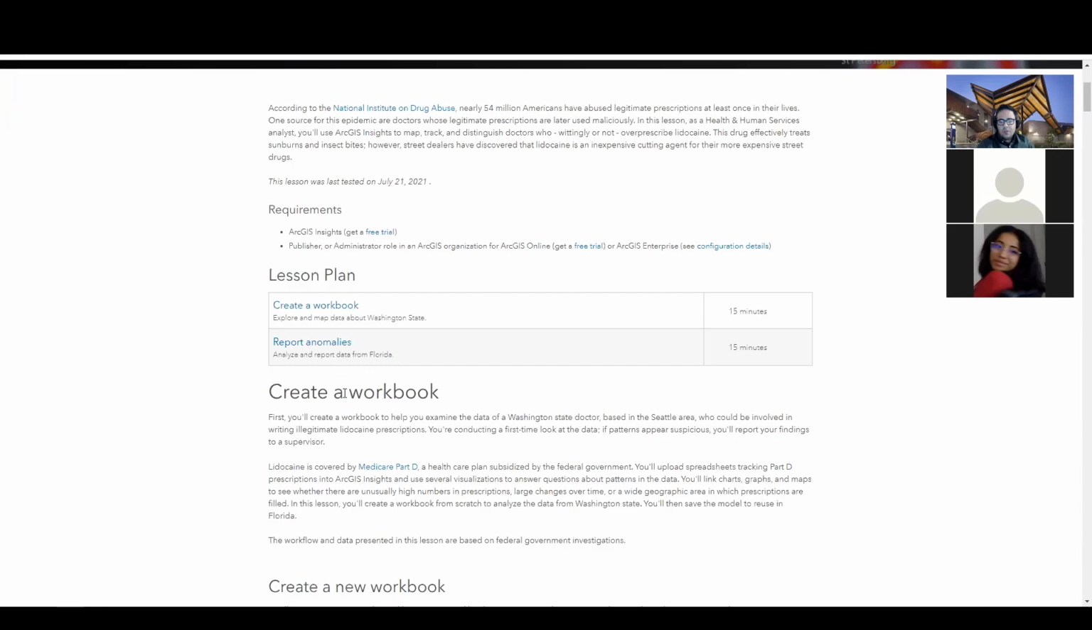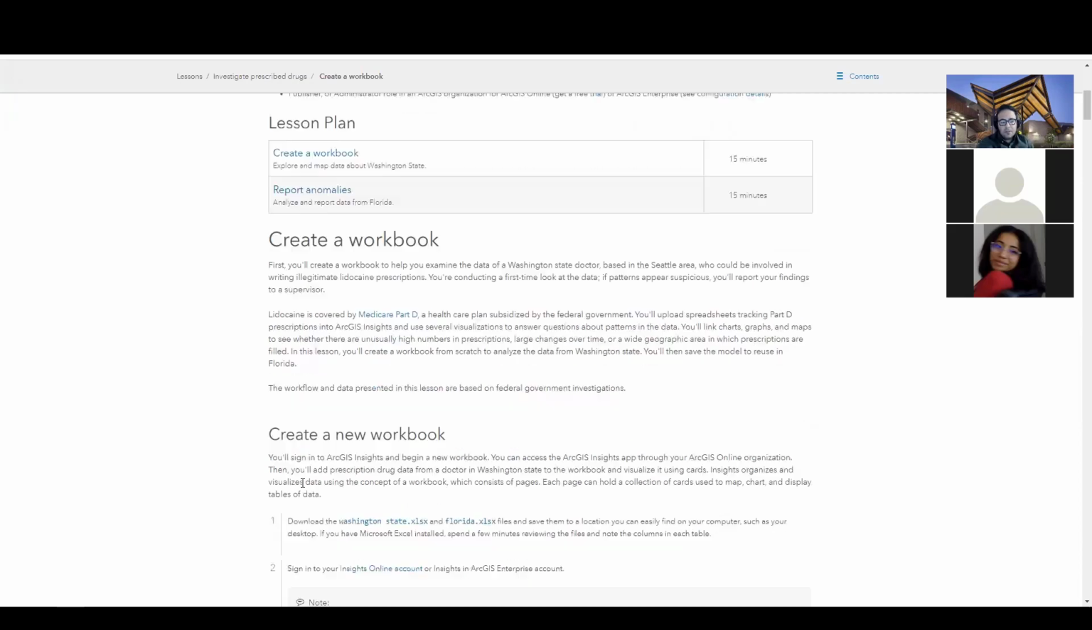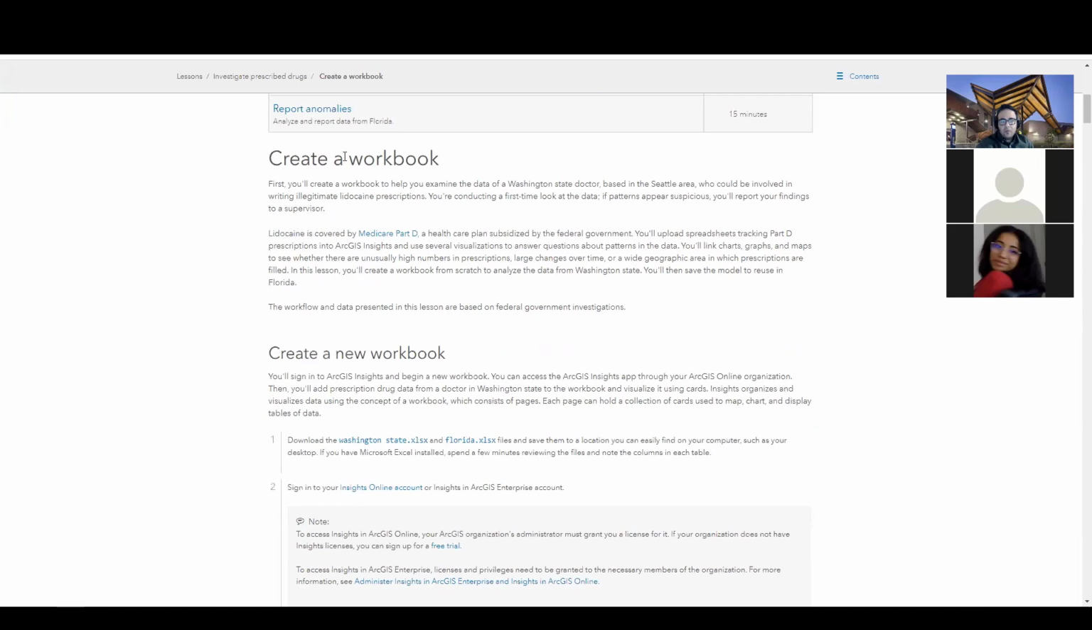For the sake of time, I'm going to go through the steps that you can see here as well. The drug that we're going to investigate is lidocaine. That's the main drug that we are going to look at, and it is usually subsidized by the federal government. So we want to create a workflow helping us understand if there is an anomaly in terms of abusing lidocaine in different parts of the United States.